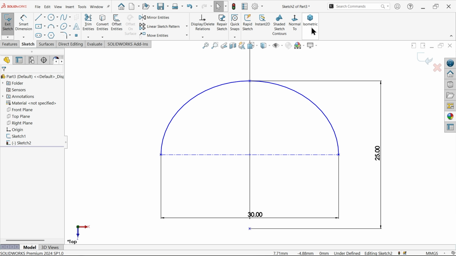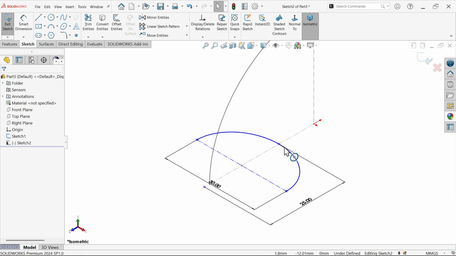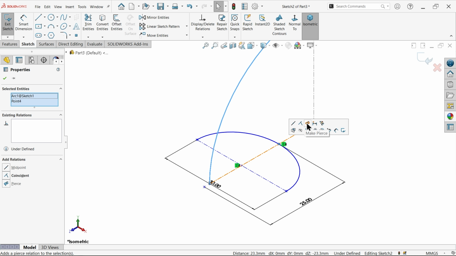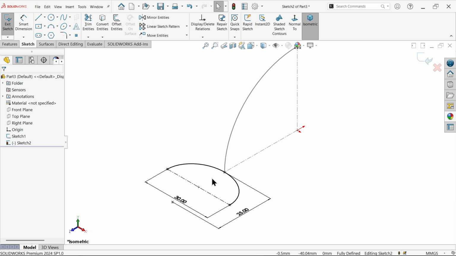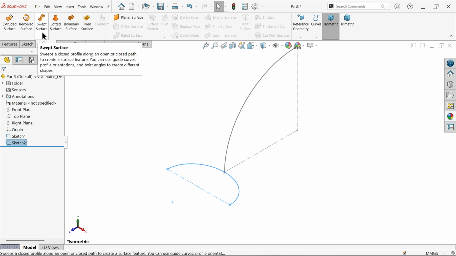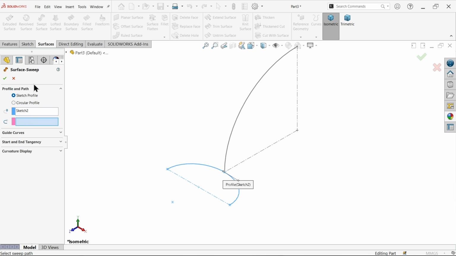Still the drawing is not fully defined. So I am going to select this curve, hold shift key, select this point. Here choose make pierce. Look, it seems a fully defined sketch. Exit, go to surface and here choose swept surface.